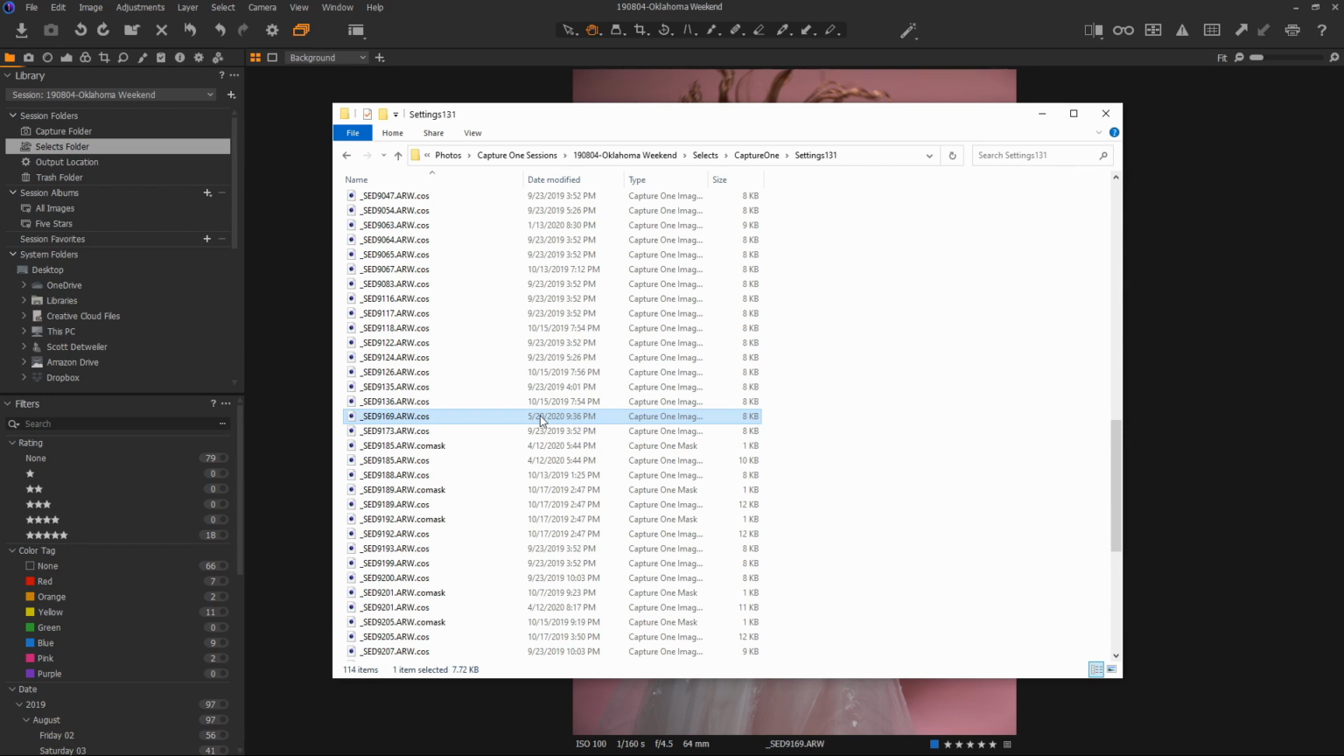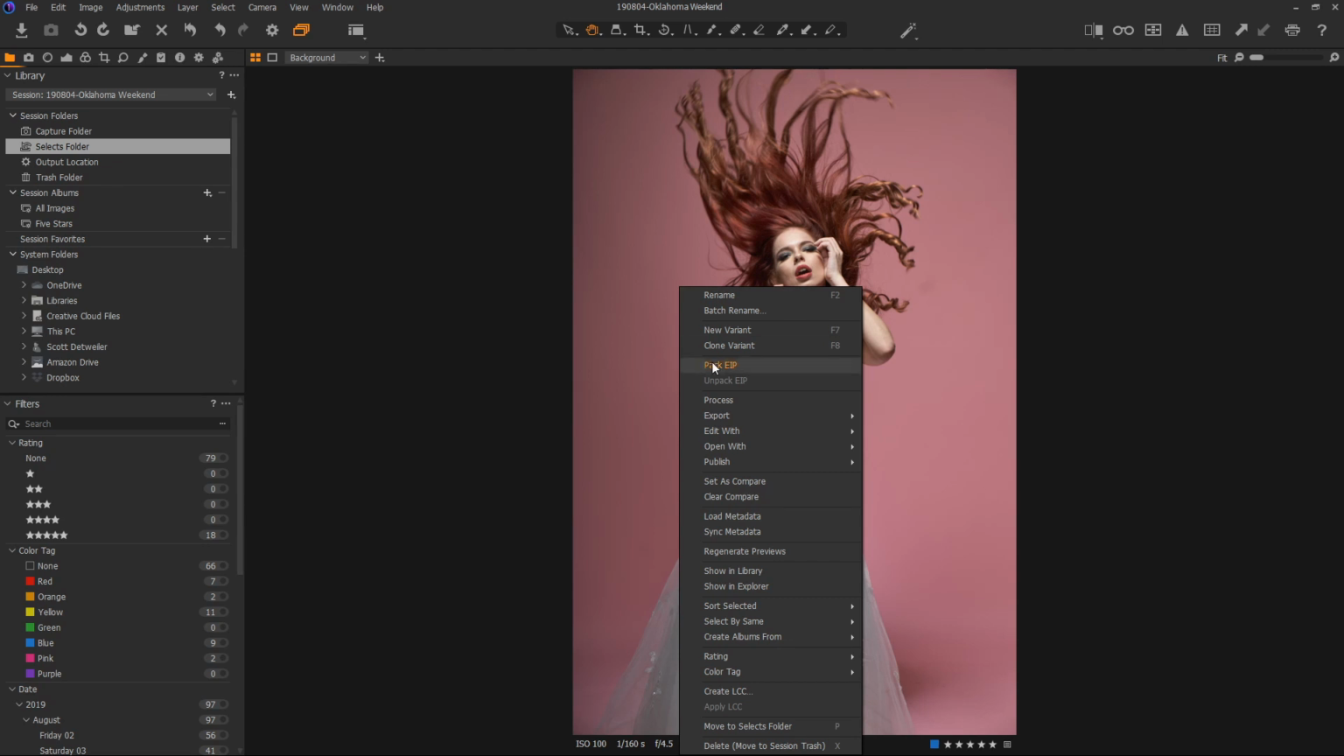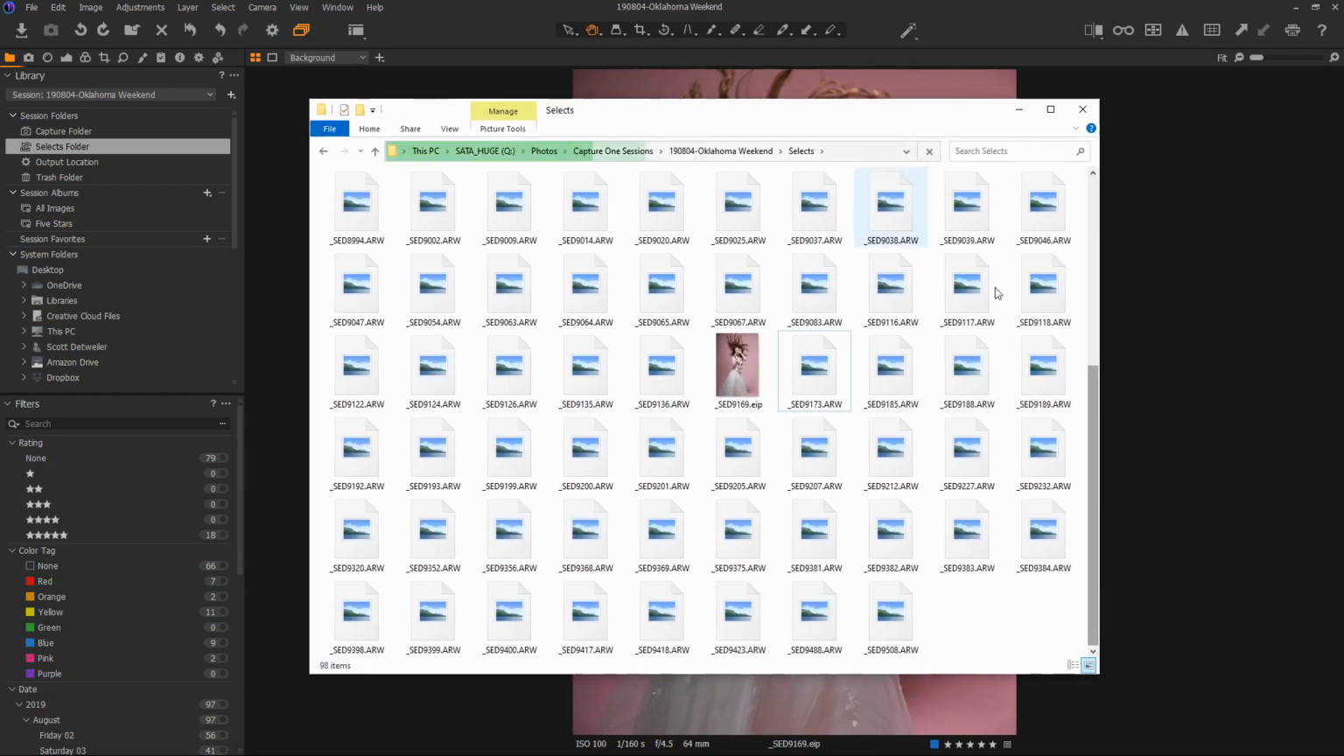So how do we solve this problem? That's where packing EIP comes in. To pack an image as EIP, right-click and click Pack EIP. Another cool benefit is that inside of Windows Explorer and macOS, you can now see the preview of the image. Unlike RAW, which normally doesn't show up, the EIP will allow a quick image preview.